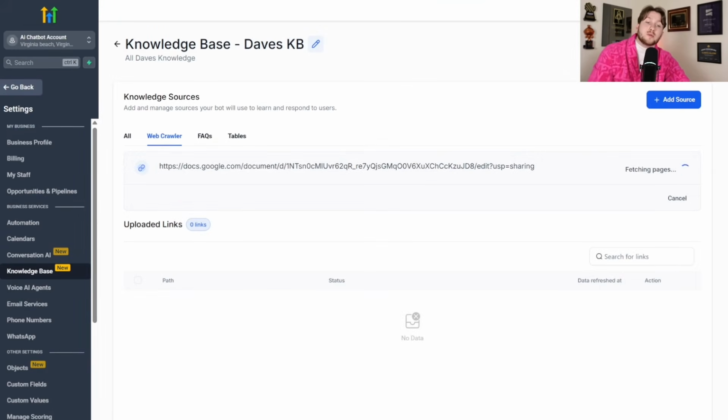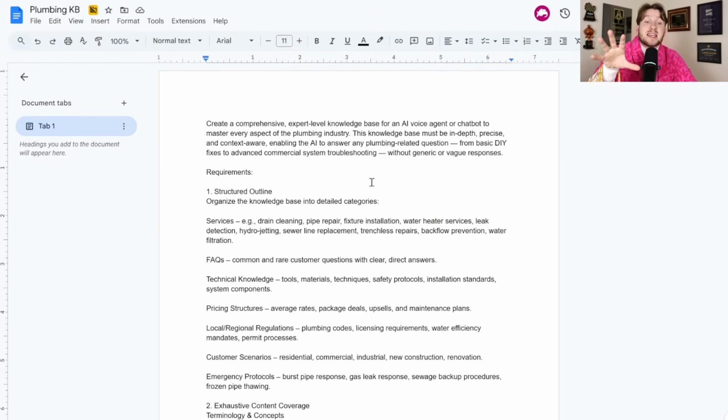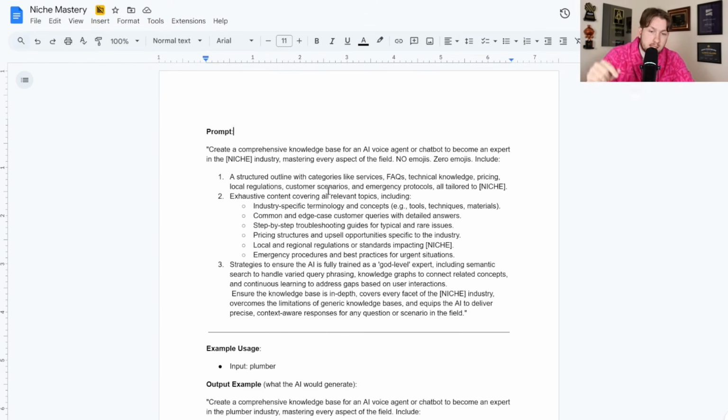Because now what this is going to do is come right in here and pull from this. And I recommend you make this even longer, okay? But you get the idea: you want to have as much knowledge from it to pull from. And this prompt will help you so much. So make sure you use this. Again, it's right down below. You get it. It will help you so much.